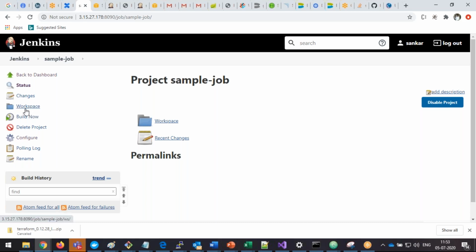Inside the workspace, you are going to see this job information. I will show you. So this is the workspace. Then Build Now is nothing but triggering the job. You want to execute the job so that you can see the output. Delete Project, you want to delete this job, I don't want it anymore, simply delete it. You can also add extra steps or modify the configurations. The job configuration can be done from here.